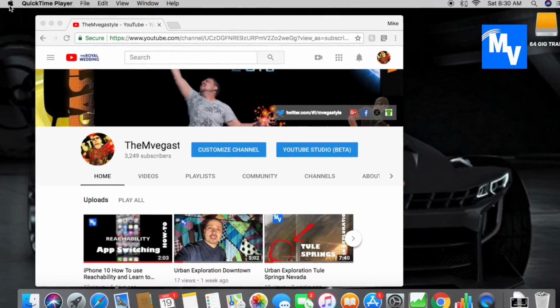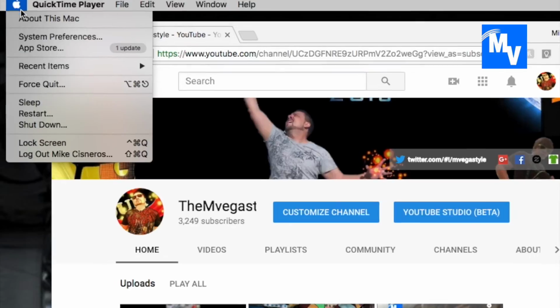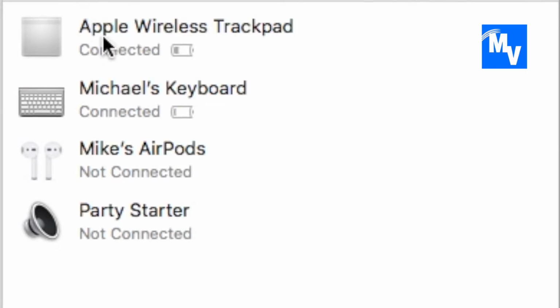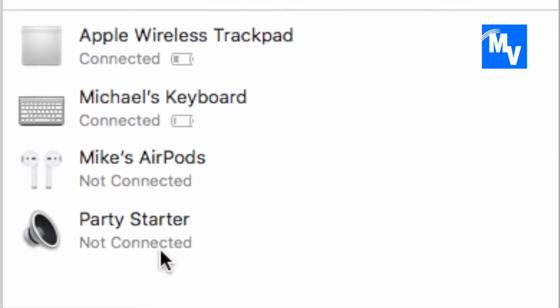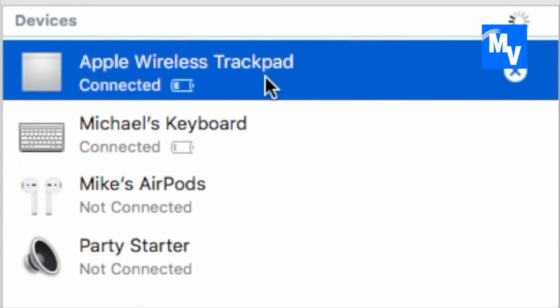To begin this process, go to your Apple icon on your toolbar and click that. Go down to System Preferences. Now that you're in System Preferences, simply go down to Bluetooth. You'll now see the list of devices connected to your Bluetooth device, and what you want to do is select the one that you want to rename.